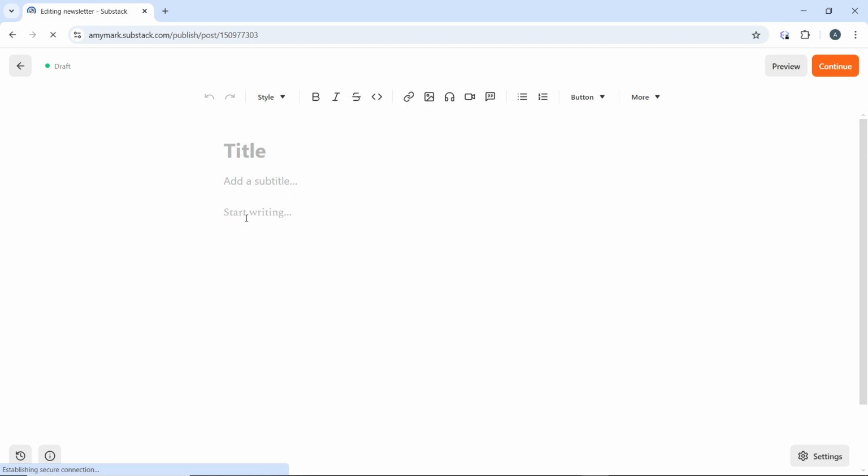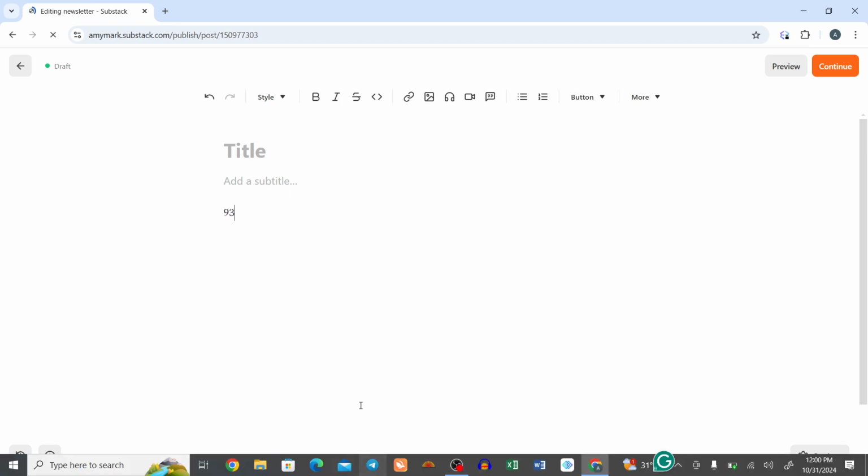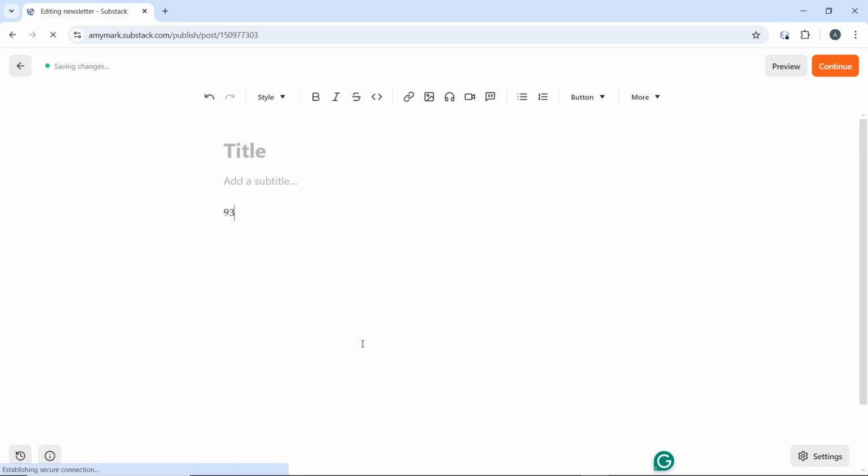The next step is the body of the newsletter. So write the content for your newsletter. Use the formatting toolbar, which is at the top corner, to highlight your content and customize your text with headings, bullet points, images, links, videos, just as needed.